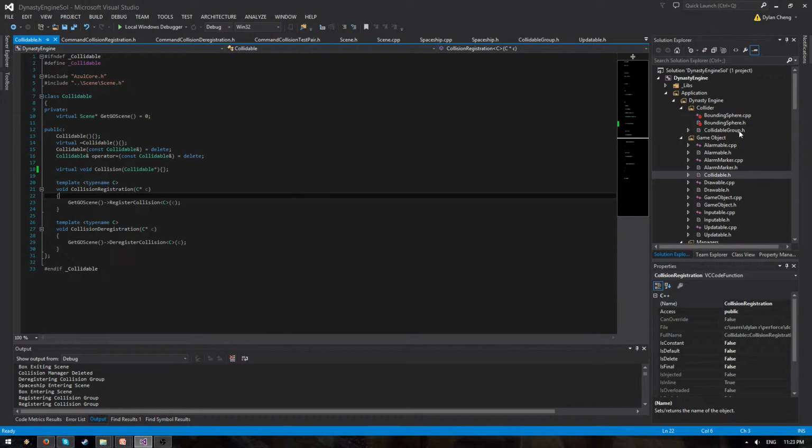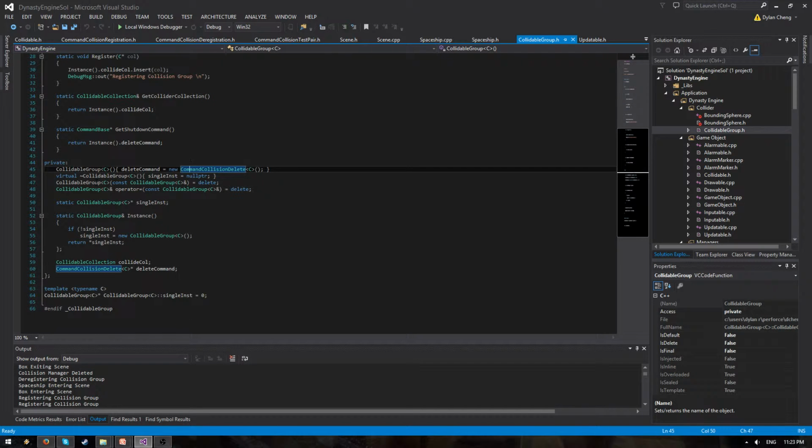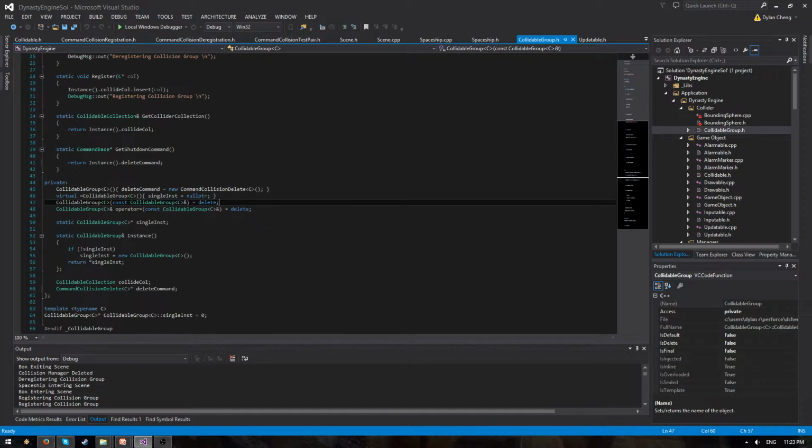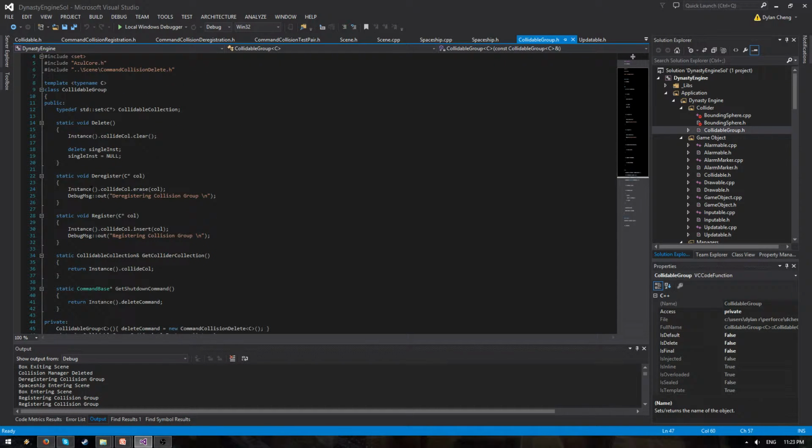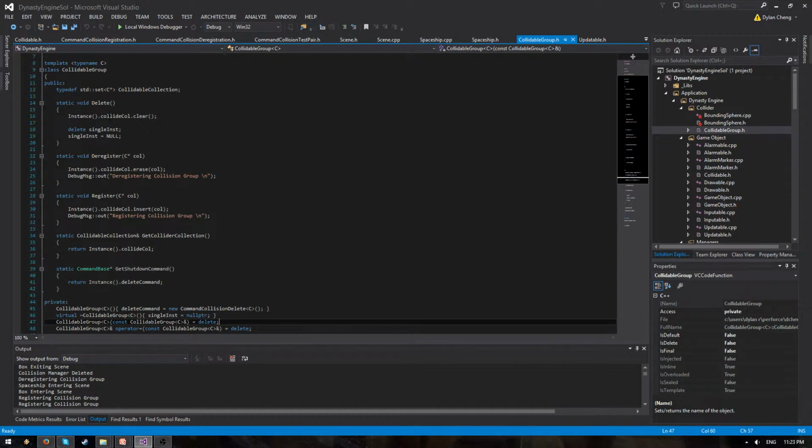Here's the collidable group. It's a singleton. Every time a new one's made, it creates a new delete command for that to be called by the collision manager. It has register and deregister. It gives the delete command when it's called, and the collection and all that.